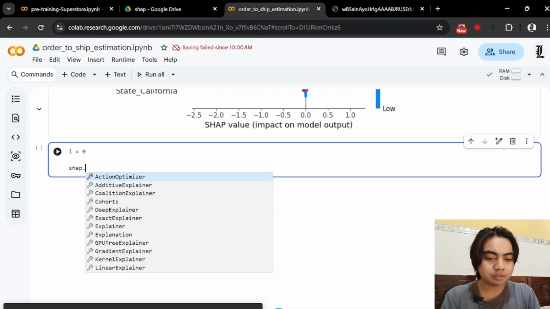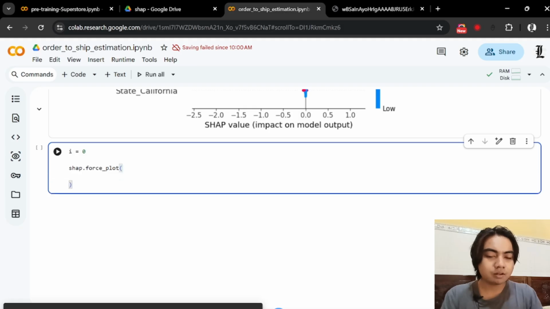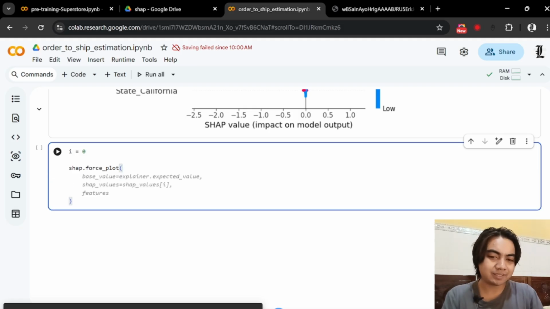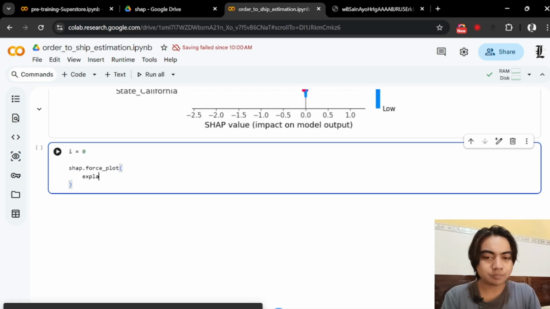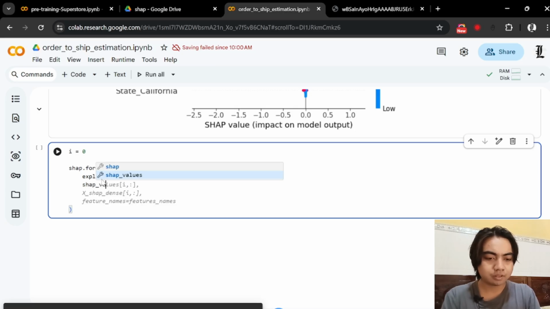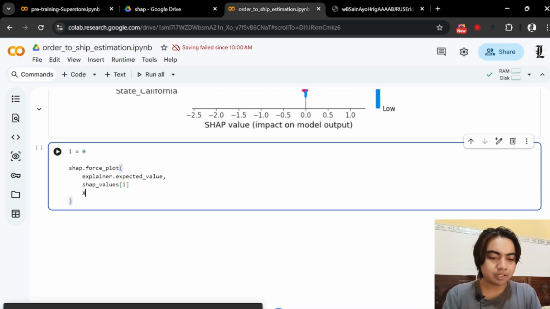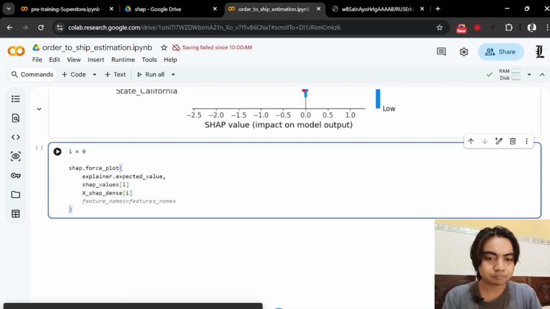and let's create a visualization using SHAP force_plot. Okay, I'm not gonna lie, I don't really like this SHAP visualization, this force plot, but I'm just gonna show you how you can do it. Maybe you will like that. So it's going to be explainer dot expected value, and then SHAP values is going to be our index, and then the SHAP dense is going to be our index.